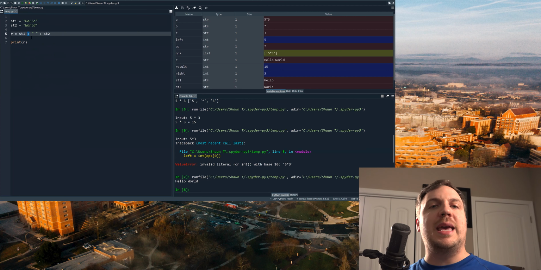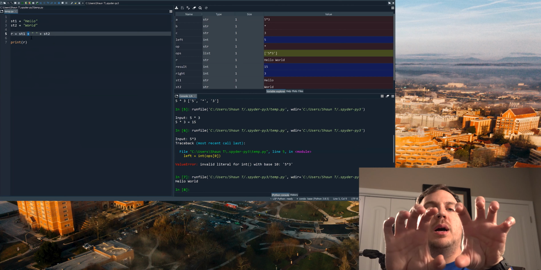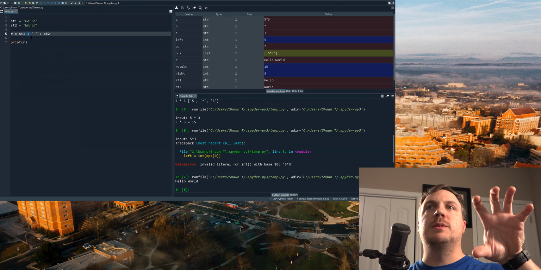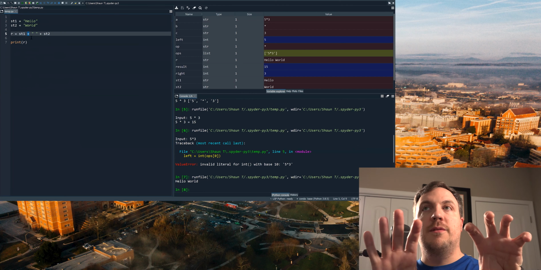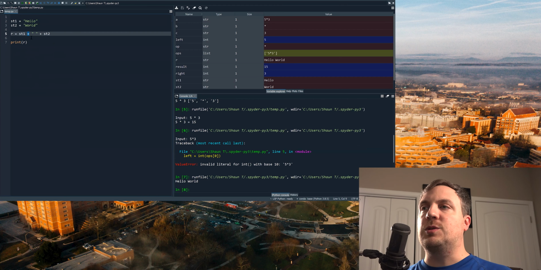Now strings, unlike integers where 1 plus 2 is equal to 3, are just tacked on together like this. So st1 comes first, followed by the plus, which is followed by a space, and that's where this space is coming from, right here in between hello and world. And st2 is world. So you can see we can add a literal like the space, or we can add a variable that's a string like we did with st1.